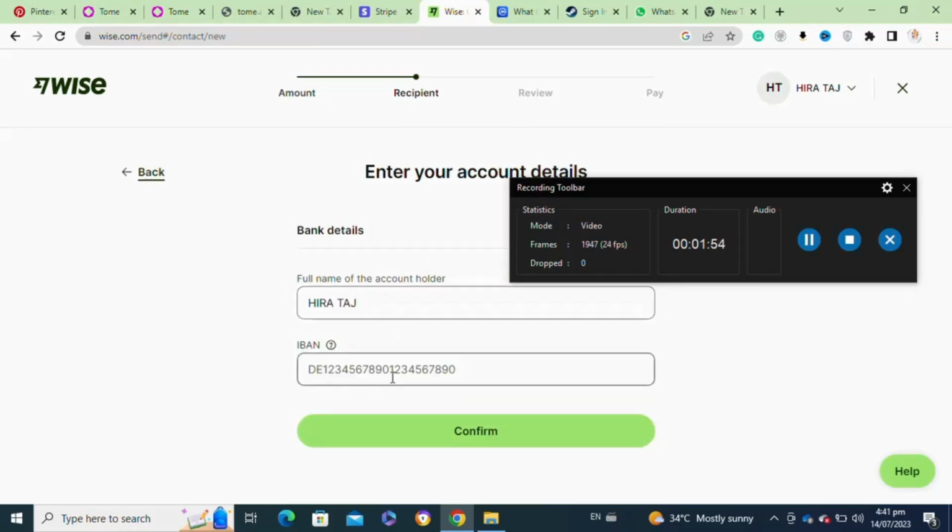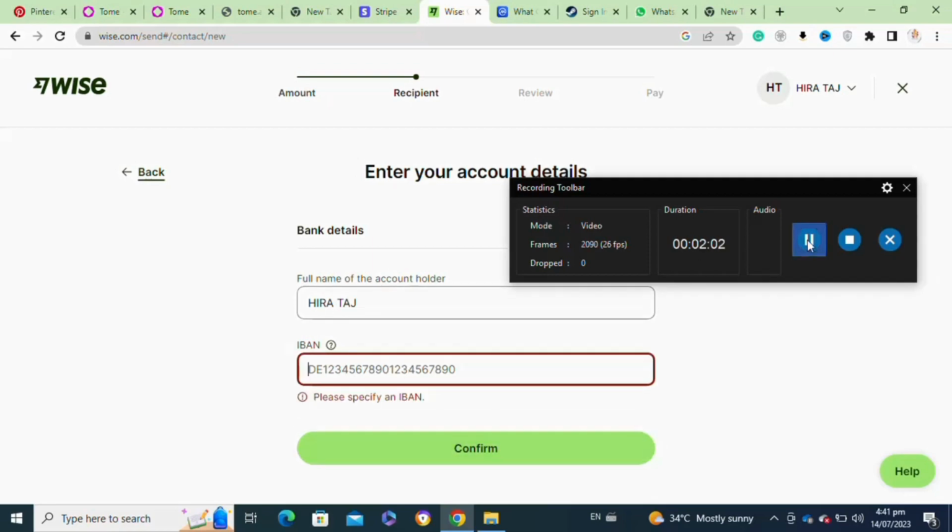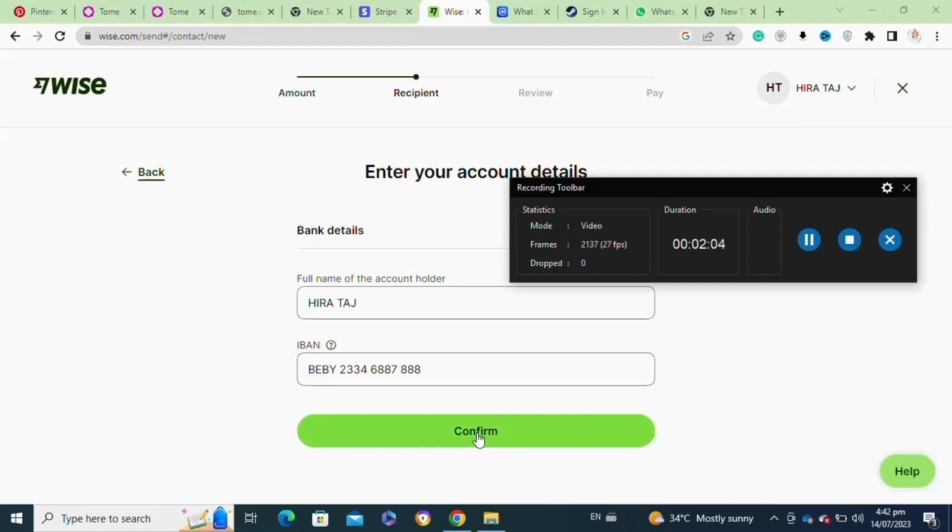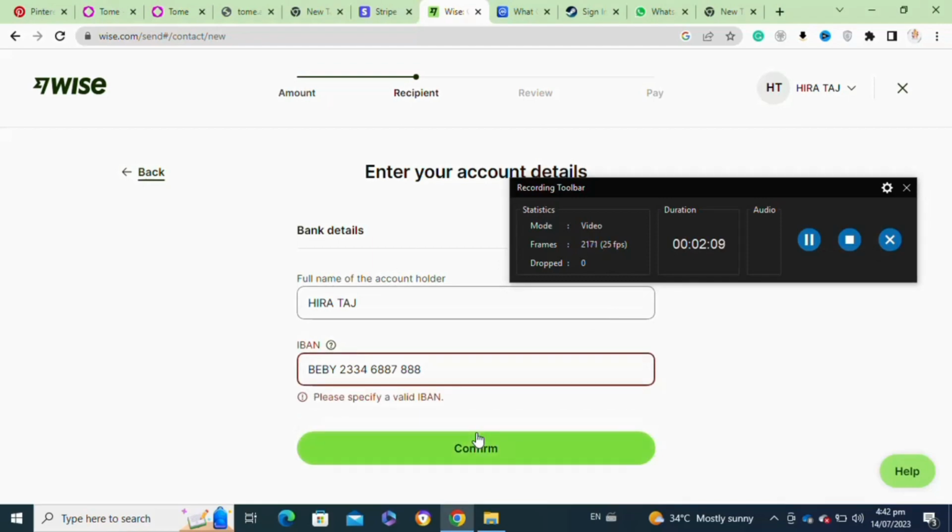Here I have to enter my bank details and then hit confirm. After that, it will ask me to add my phone number for the verification, and once I add the phone number, it will send me a verification code that I have to enter for the verification. Once I enter the code, my account is verified. So that's how to verify a Wise account.